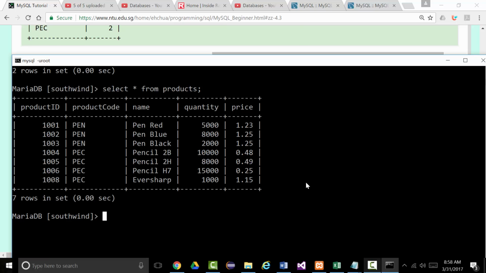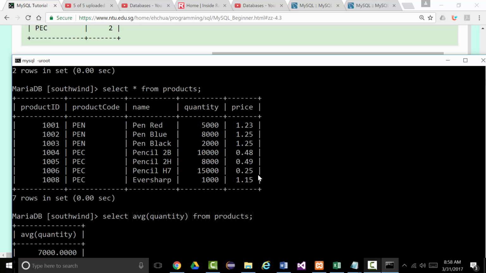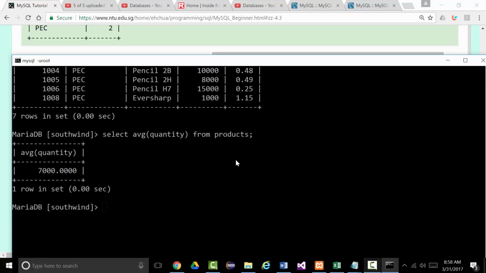All right. Well, I could actually do the math, but to me it's easier to say select AVG, which is average, quantity from products. And it tells me when I add all those up and I divide by 7, I get 7,000. Yours will be different because you probably only have 6 records.